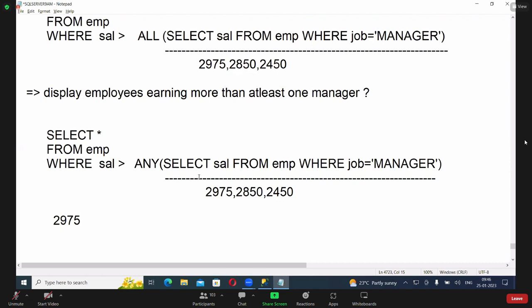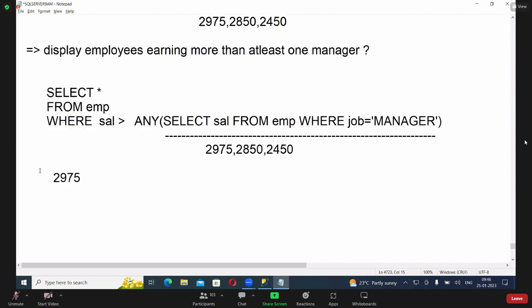Selected or not selected? Selected. 2975 is greater than any? Yes. It's greater than what? 24 and 28. One employee salary is 2850. Selected or not? Selected. 2850 is greater than 2450. It should be greater than at least one. One employee salary 3000. Selected. One employee salary 5000. Selected. So the value salary should be greater than at least one. That is what any means.